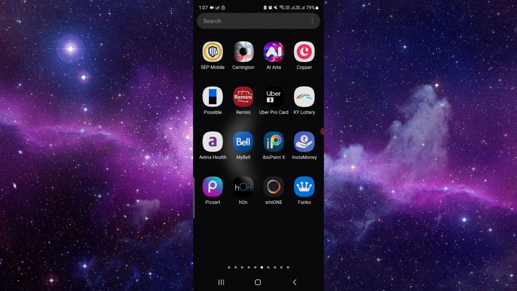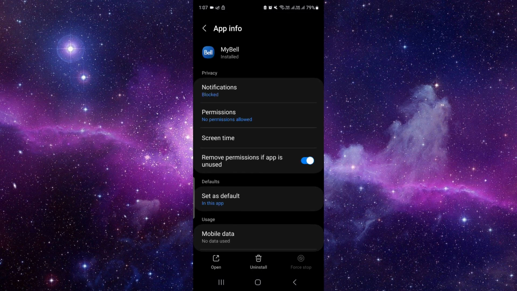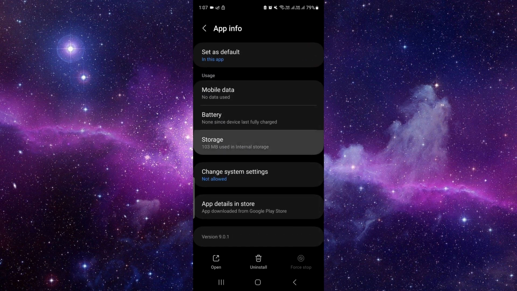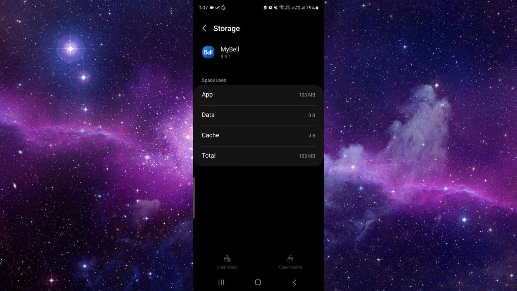Okay, so just press and hold it here, this little side button, it will open the app info section. So here you can see the Bell Fibe app. So right here you have to scroll down and just click on the storage section. So here you can see the storage and other things.